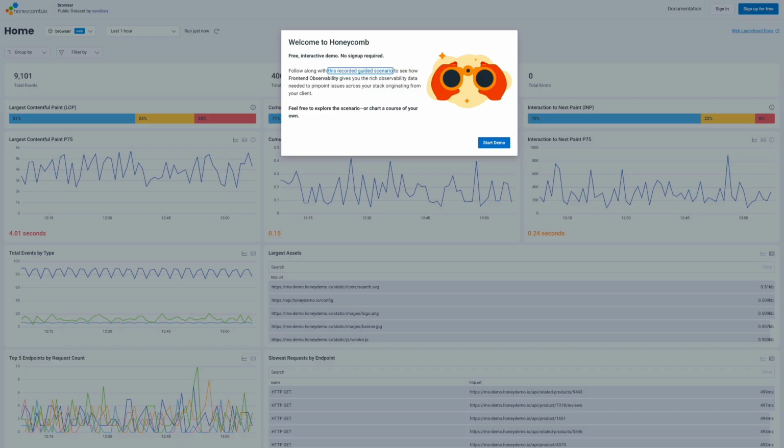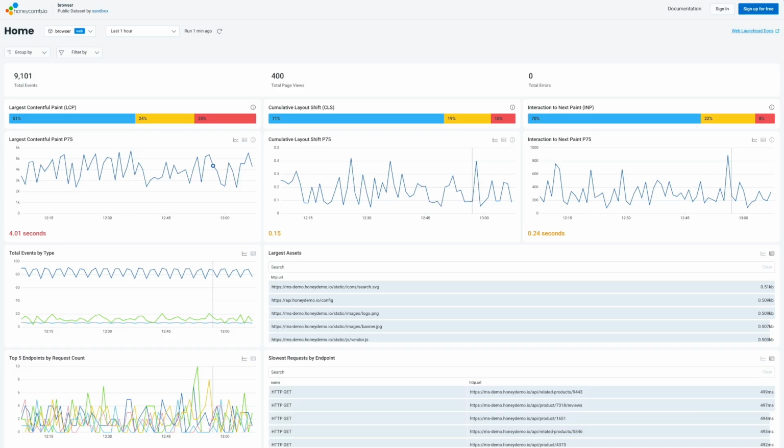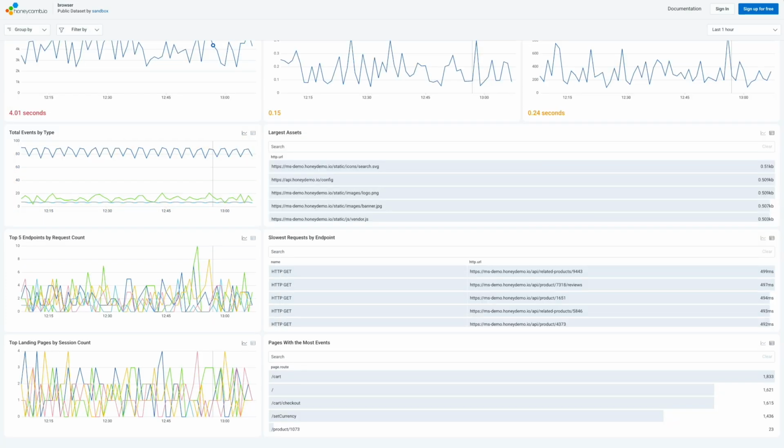My web-based front-end application was configured to use the HFO Web Launchpad for its Honeycomb dataset. This Launchpad displays many key measurements for my instrumented front-end application tracing data, including core web vitals such as largest contentful paint, cumulative layout shift, and interaction to next paint, total events by type, largest assets, top 5 endpoints by request count, slowest request by endpoint, top landing pages by session count, and pages with the most events.